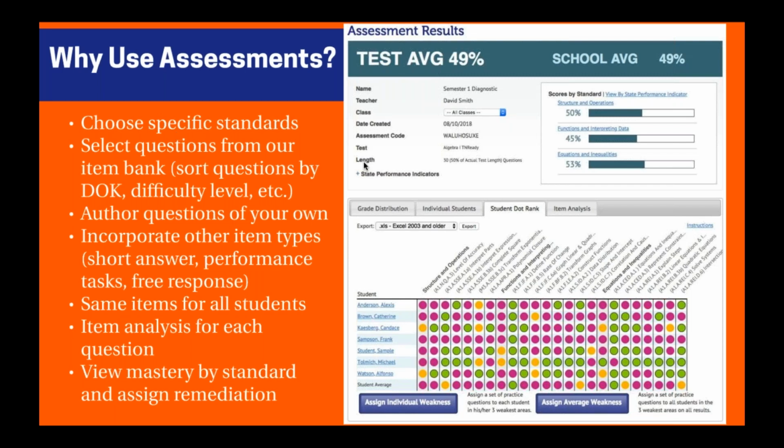So if you have questions that you really like that we don't have in our system, then you can easily add in questions of your own. You can also incorporate other item types. We have short answer questions, performance task, and free response available. And with an assessment, the same items are given to all students. And so because of that, you'll get a lot of great data with an assessment that you will not get with other types of activities.